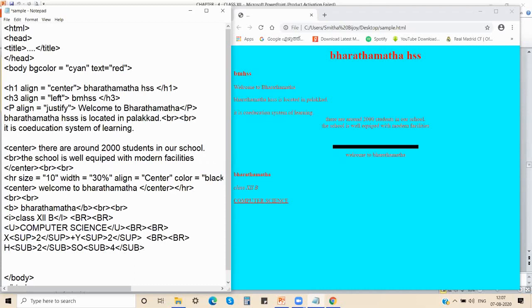Is it clear? Next, after making any changes in my program, I'll save my file. Just press Ctrl S and go. That should be the habit developed. Then come to the browser. Just refresh the browser. Can you see?